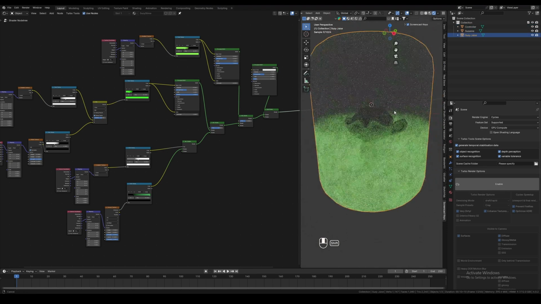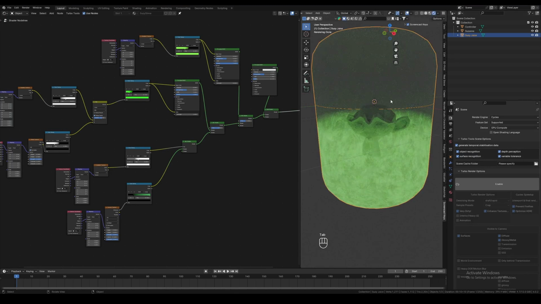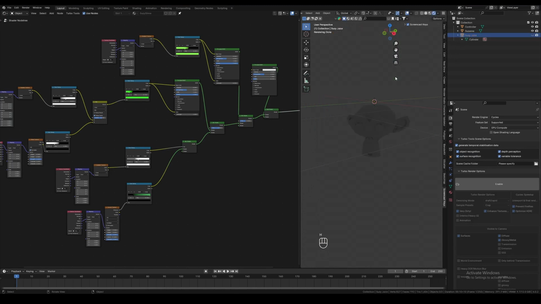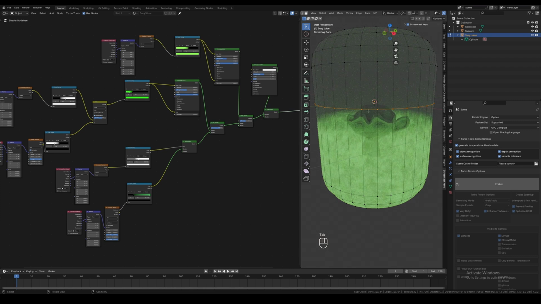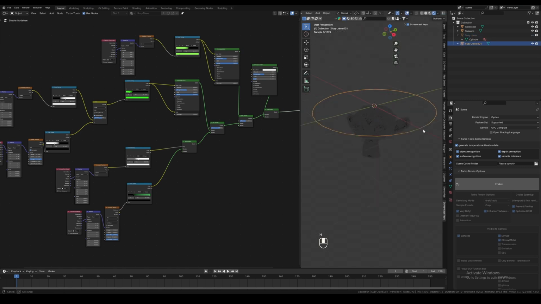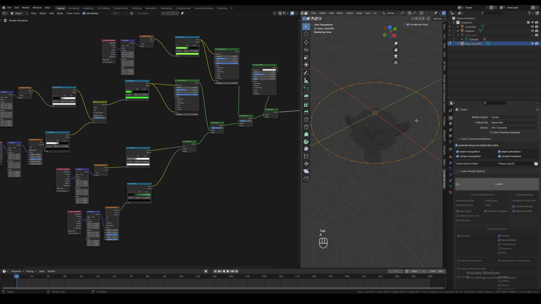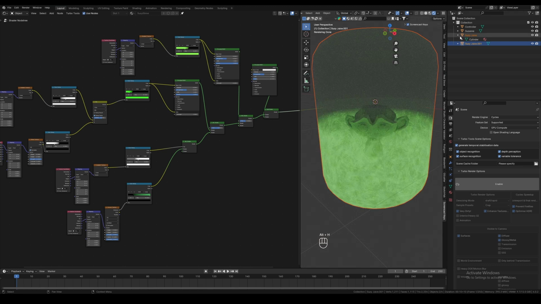You just grab this object, tab into edit mode, Control R, add an edge loop, Shift D, click off of that. We're going to go out of here. P, separate by selection. We're going to tab out of edit mode. We're going to hide that. Grab this, go back into edit mode, press F, fill that in, and then hit Alt H to bring everything back.